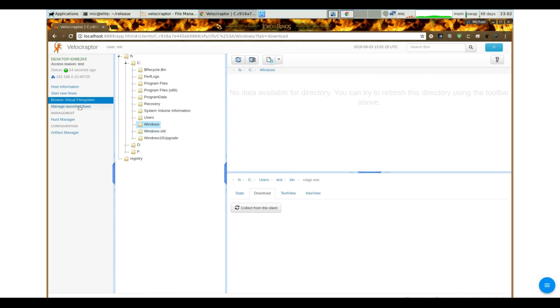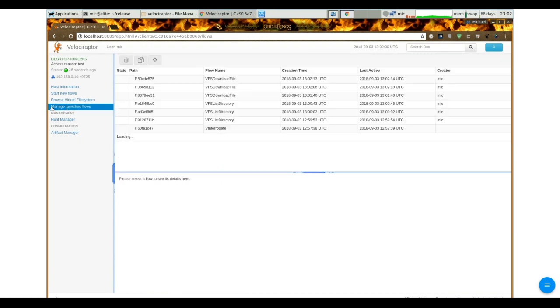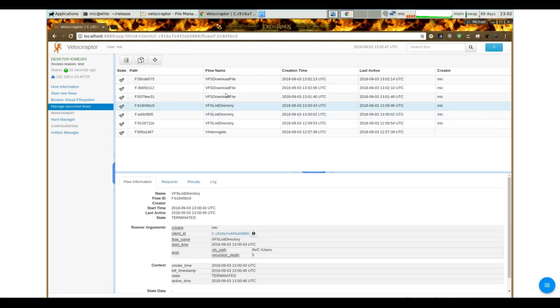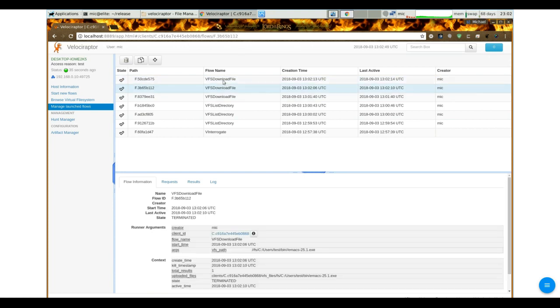If we have a look at the flows, click on Manage Launch Flows. The concept of flows is basically that a flow is an interaction with the client. Whenever we ask the client to do something, that's a flow. As I was clicking through the VFS before, it issued different flows to the client and fetched different files, and each of those was its own flow.